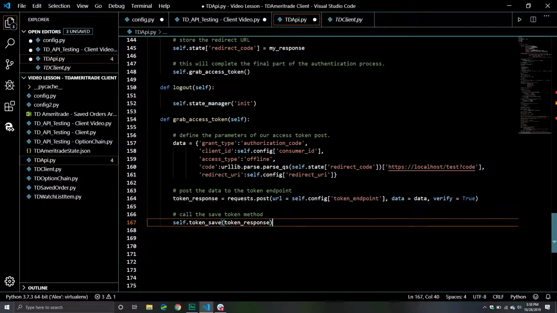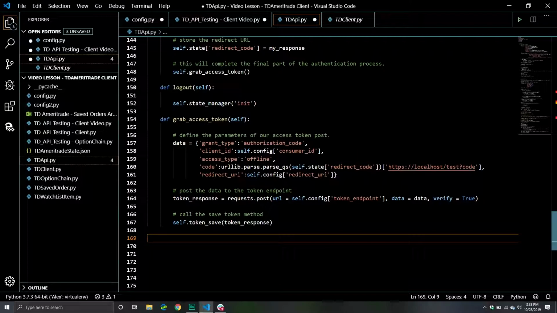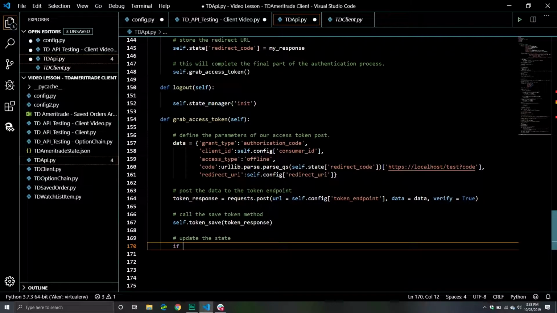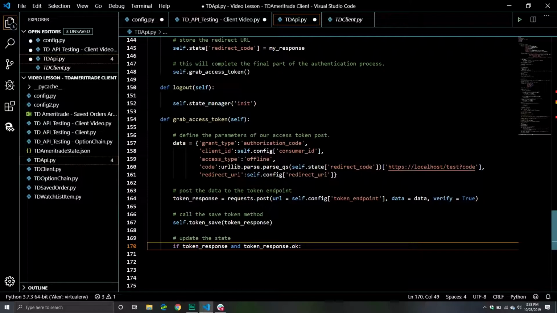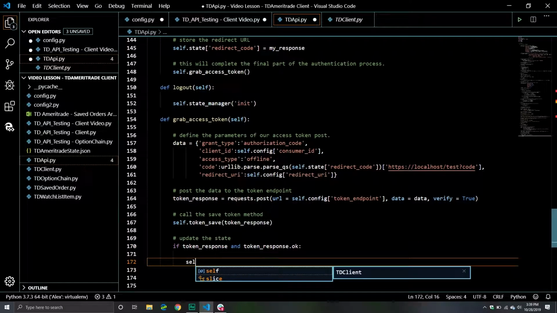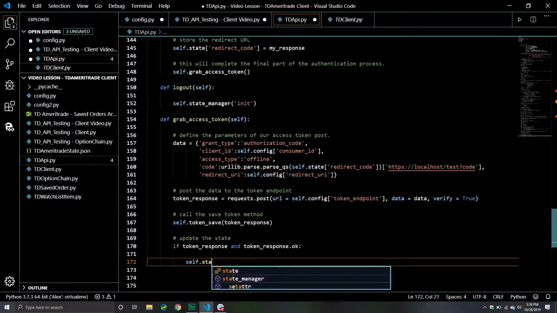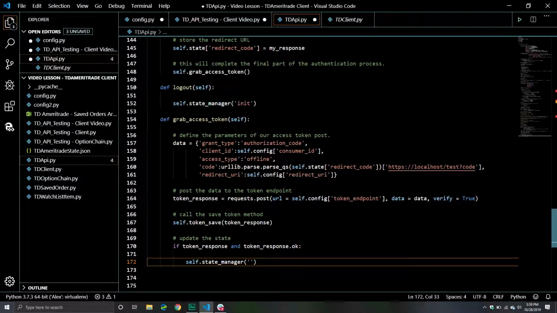Once we've done that, we can also do a couple other things. We can update the state. What that means is we'll say if we got a token response, so basically if anything was sent back, that's the first requirement, and if the token response is okay, so that means it was a successful request, then we'll call the state manager and enact the save action.